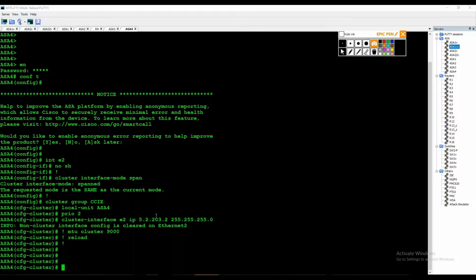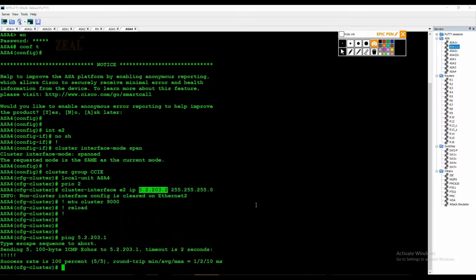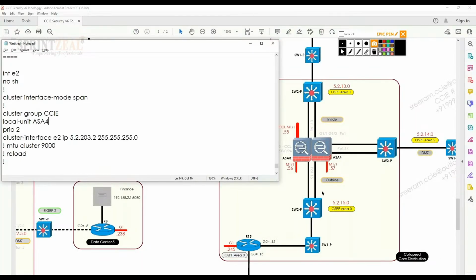Okay. Let me try to ping the neighbor. I'm in ASA4, ping .1. Reachable. Yes, from ASA4, ASA3 is reachable. But I haven't activated it. I have not made any election. I will do the election later, not now. There is a reason for not executing that enable no confirm command. I don't want the election now. I want the election later.